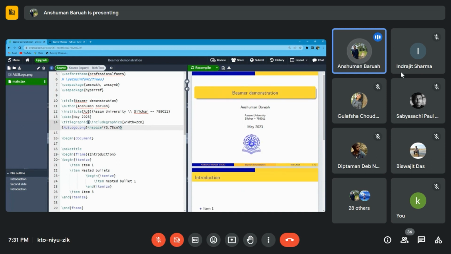Now we have a very fine looking Assam University logo. You might all be familiar with the include graphics command, because this has been taught before. Whenever you want to specify to Beamer that this is the title graphic, meaning it should appear in the title page, I have to use this \titlegraphic command. After that, inside this set of curly brackets, it is quite straightforward. You can include the graphics in the same way.